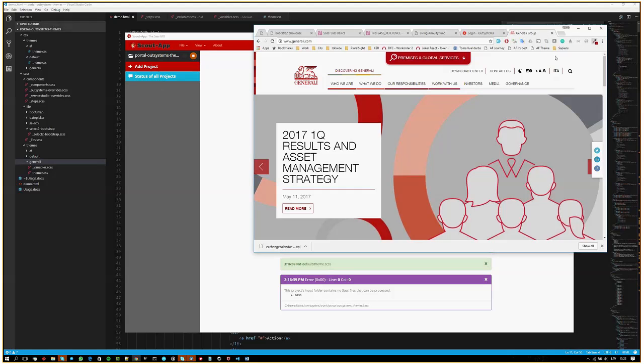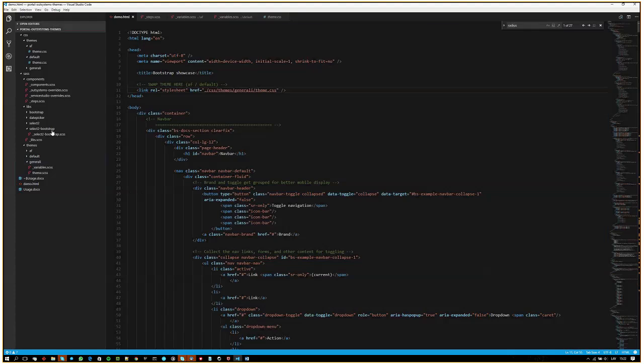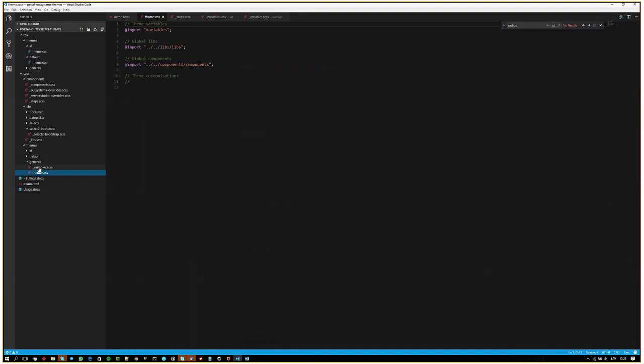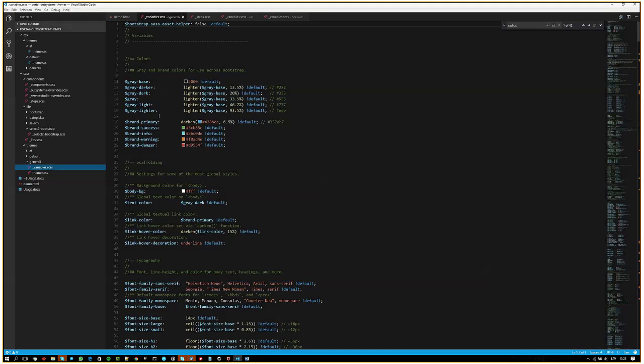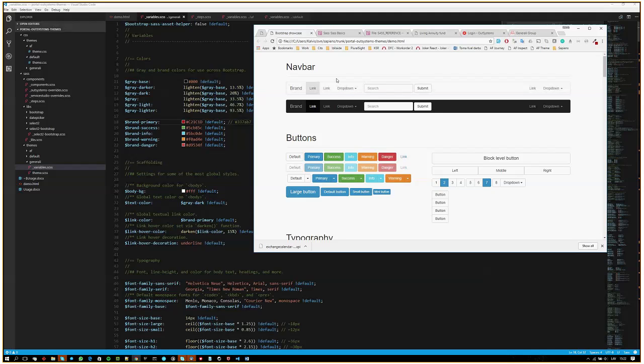color. So let's pick the Generali red color. And then under the theme variables, let's update the brand primary color to Generali red. So as soon as it's done, we can simply reload the showcase.